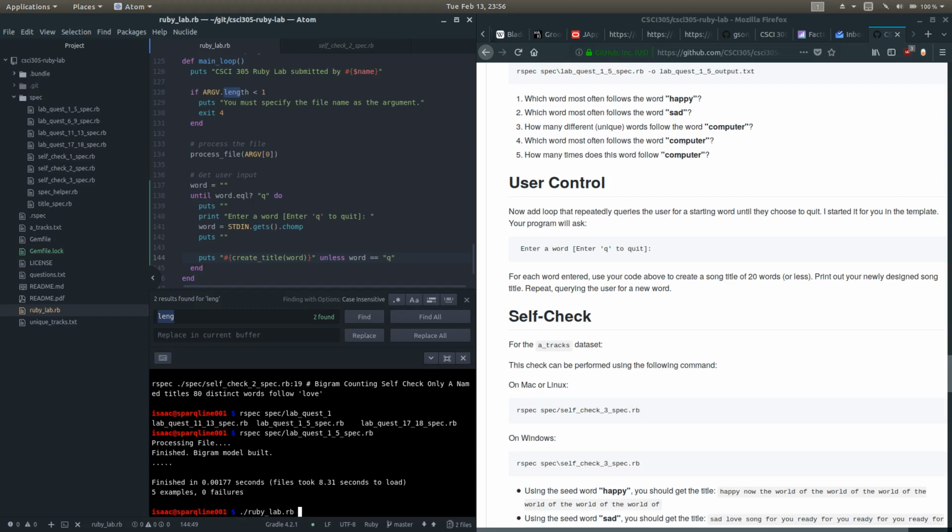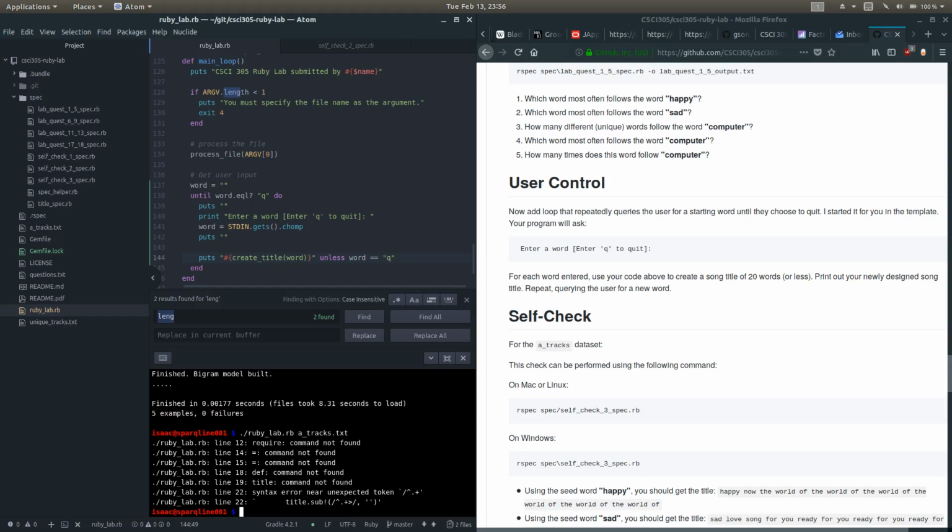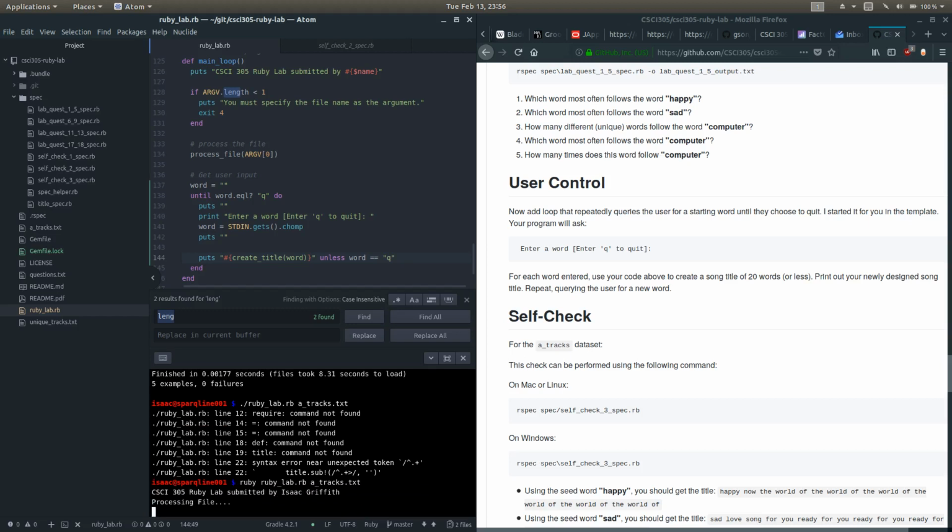Ruby Lab, and we'll just do the 8 tracks just to validate that the input works. Oh, we have a small problem. It says require command not found. That's not good. Let's try this one more time without that. Okay, there we go.